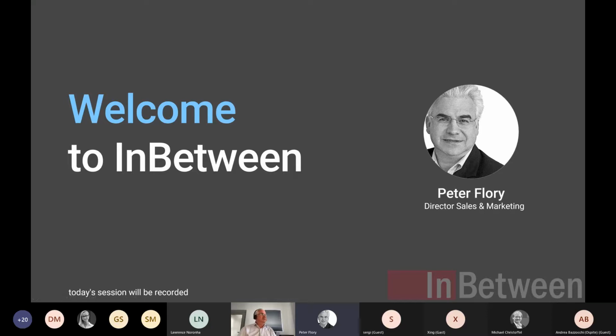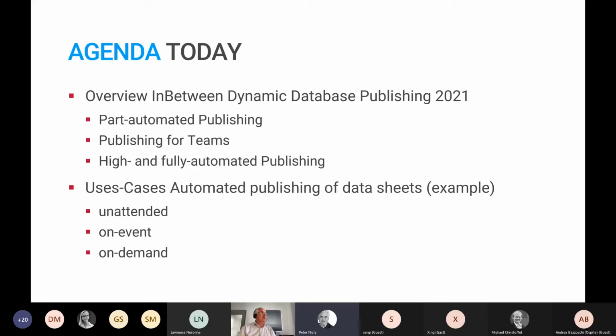What are we talking about today? Well, I want to give you an overview of our range of solutions in InBetween dynamic database publishing in the year 2021. So I will touch upon topics such as part automated publishing, publishing for teams, as well as highly and fully automated publishing. And specifically the automated publishing I want to expand on and present to you a few use cases of automated publishing of datasheets as one example.